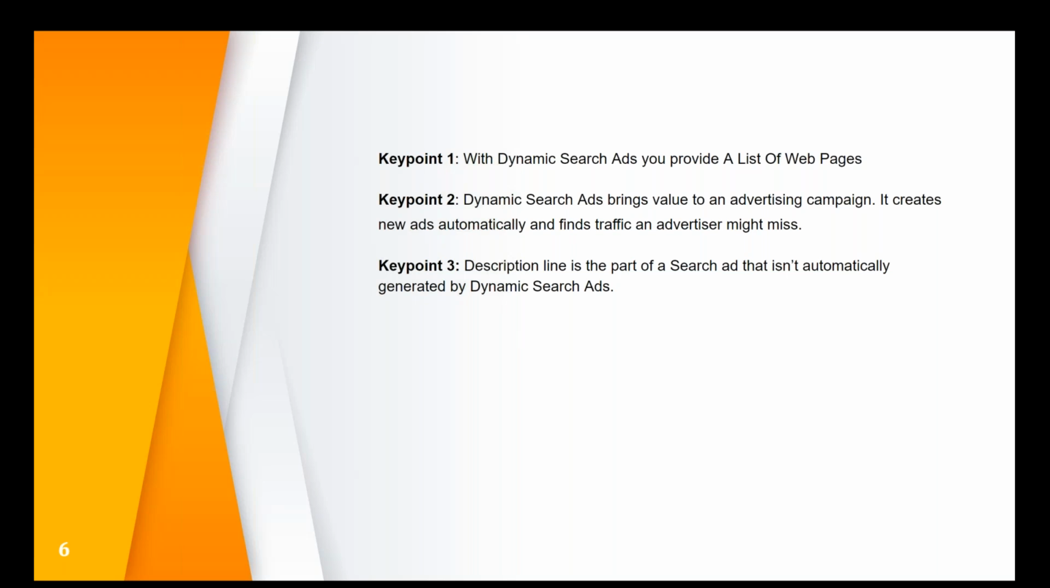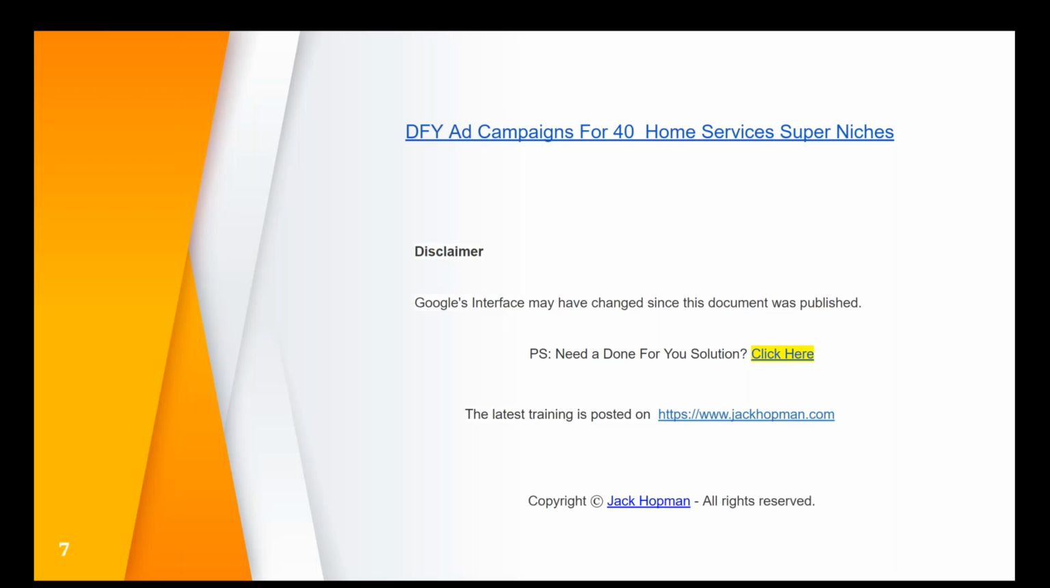And key point number 3 is the description line is part of a search ad. The description line you need to provide, but the headline is created by Google, and they also provide the keywords kind of in the back end. You can also provide keywords, but Google is doing, I don't think they work with keywords in that sense. They work with an audience, and they know a certain audience is looking for your service. Does that make sense? And this concludes the dynamic search ad.